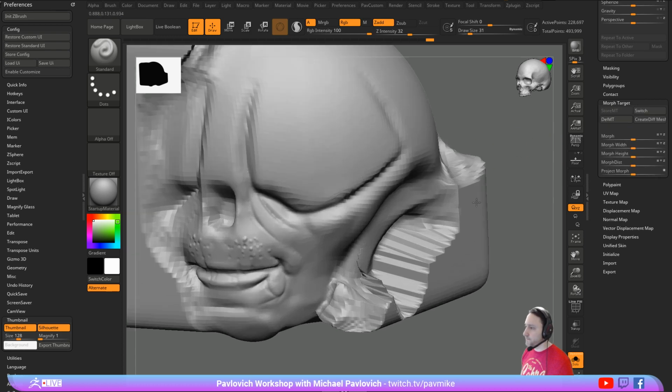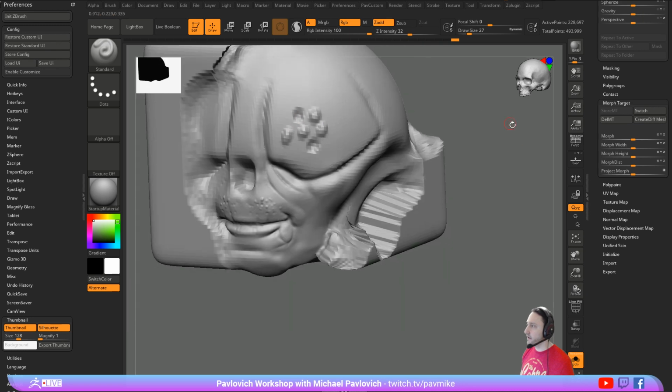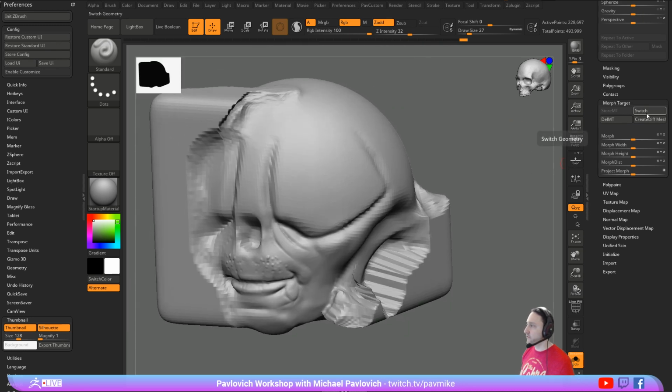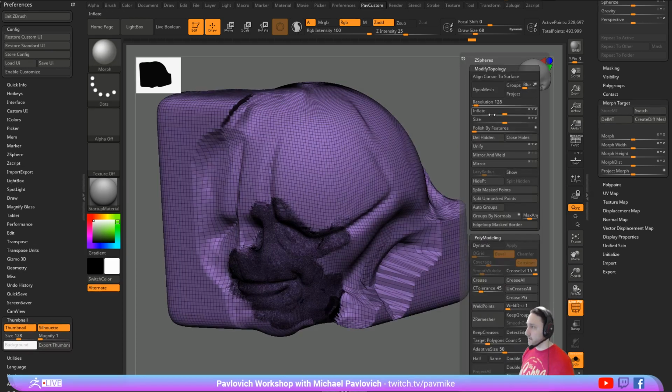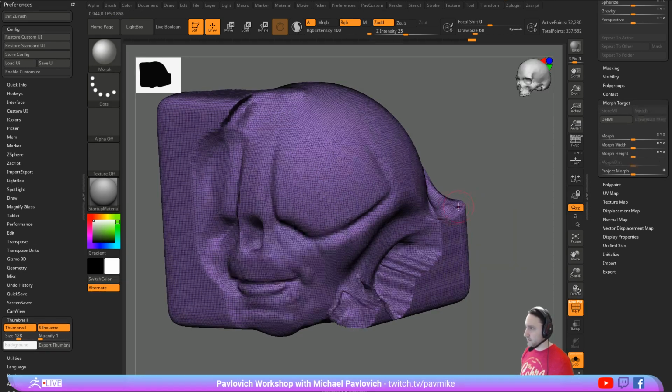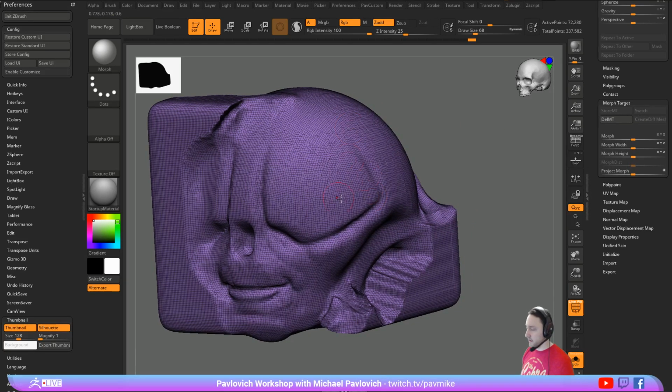We're going to sculpt some stuff on here, and then we can switch our morph target, or we can go to BMO, and we can morph back here. The caveat to this is we cannot change our topology. So if I go through here and say Dynamesh, my morph target disappears because we're changing the topology.